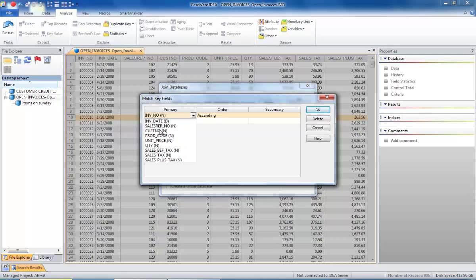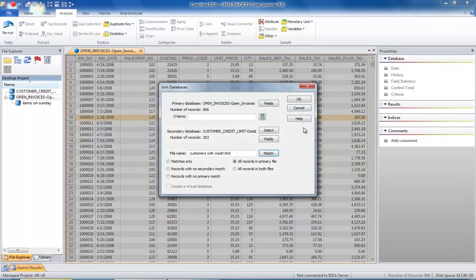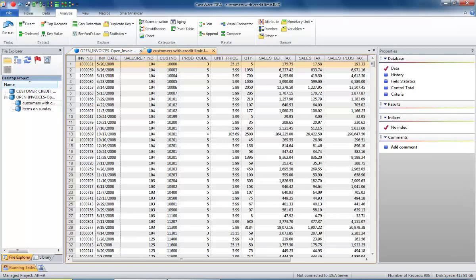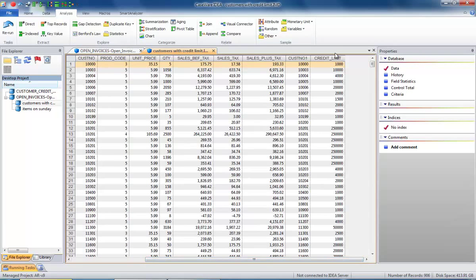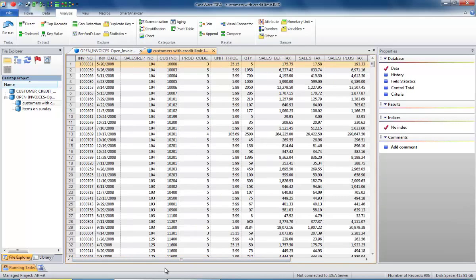and we're going to match on customer number. Notice that in the primary it's numeric, and in the secondary customer number is numeric. It must be the same element type. It doesn't matter what the length of the record is. Hit OK, and we've added credit limit to the file here. So that's the first part of the test.